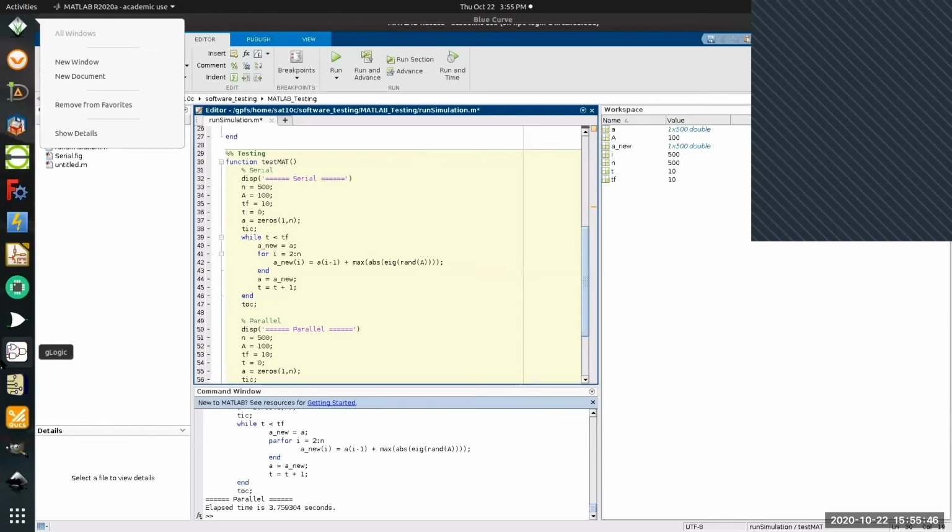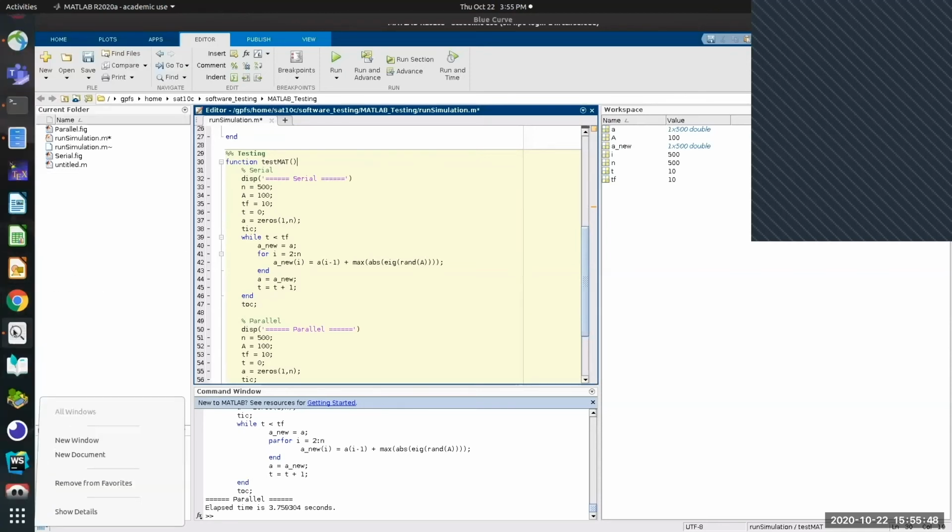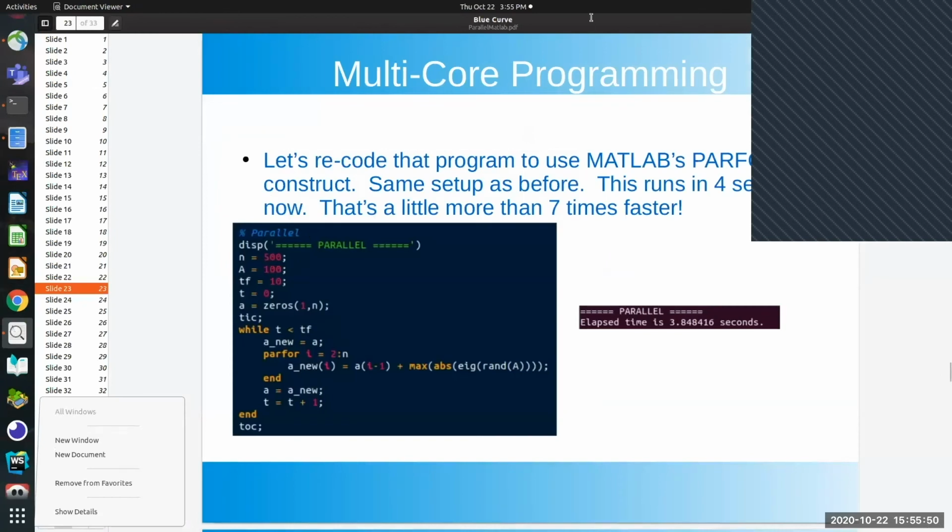If not, I will go back to the slides. This is showing the slides, right?